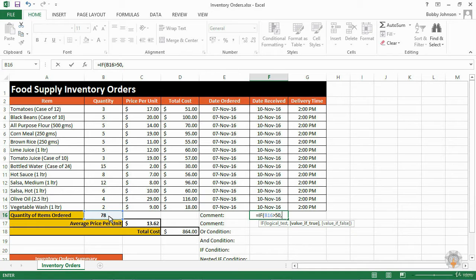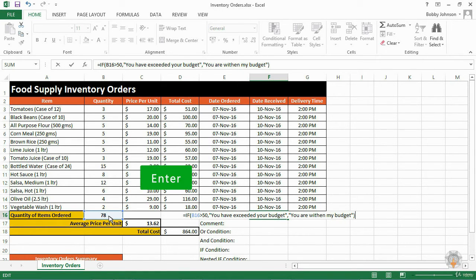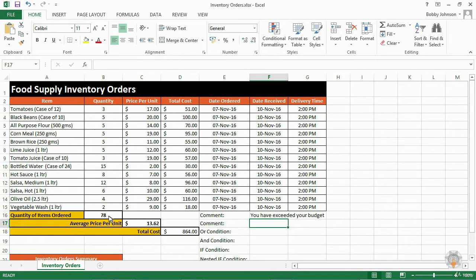And if that is so, then Excel should tell me that I have exceeded my budget. And if that is not the case, and if the number of items ordered is less than or equal to 50, then it should tell me that I am within my budget, and then I will close the bracket and hit enter. So yes, it is telling me that I have exceeded my budget.